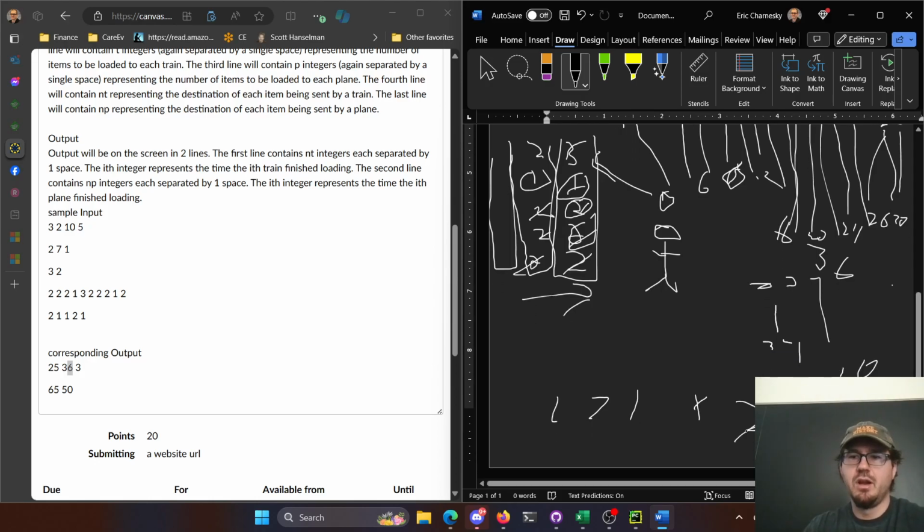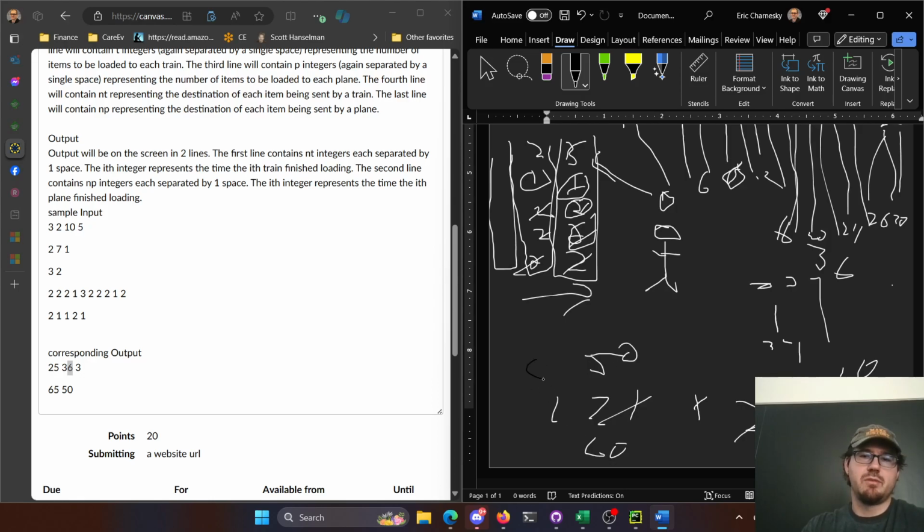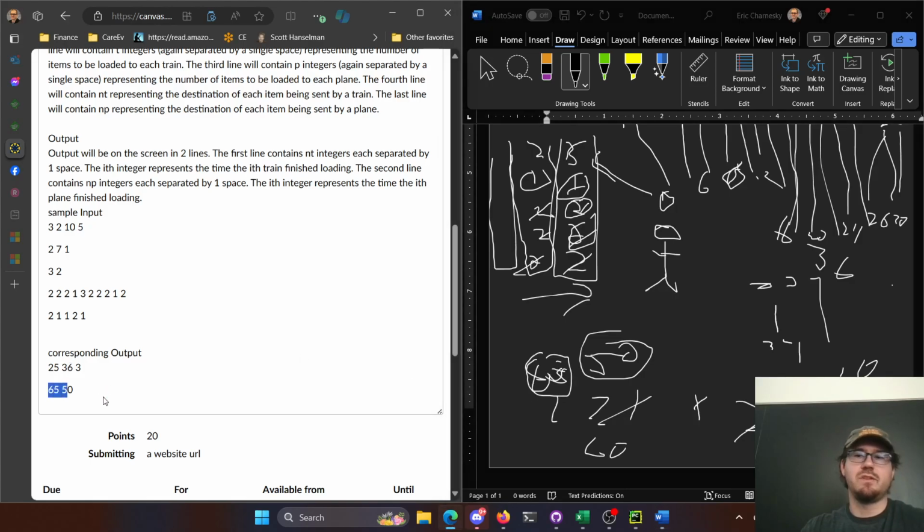And then this item. So 35 minutes to get there, 40 minutes to come back, that one's done. And then 50 minutes to get there, 60 minutes to come back, 5 times the plane number to get there, 65. So plane number 2 is loaded at 50 minutes in. Plane number 1 is loaded at 65 minutes in. So 65 and 50 for my output. And then I've done loading. So trains will be loaded 25, 36, and 3. Planes will be loaded 65 and 50 for this given input.